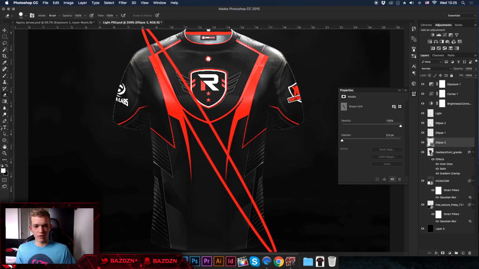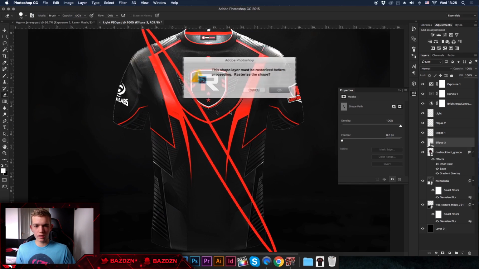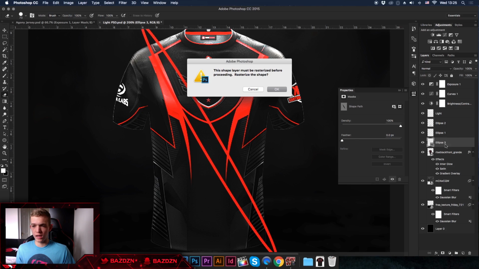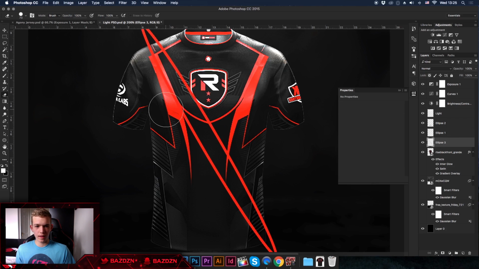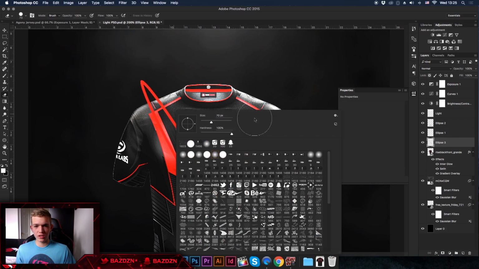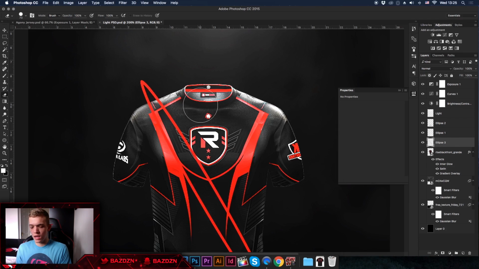Now we need to go to our eraser tool, which is right here. Just click once while you've still got your ellipse layer selected. Press OK. And now we need to right click and make sure that the hardness is 100% and that the size is relatively small, kind of like this. This should be fine. You can also resize the brush by using the square bracket keys like that.